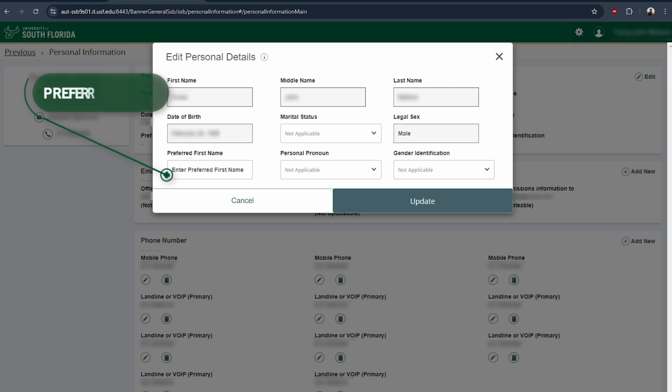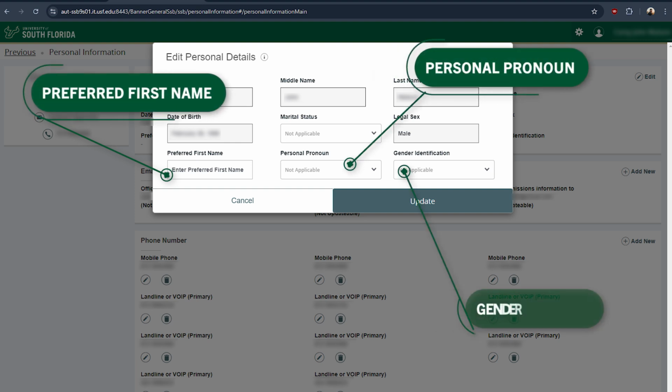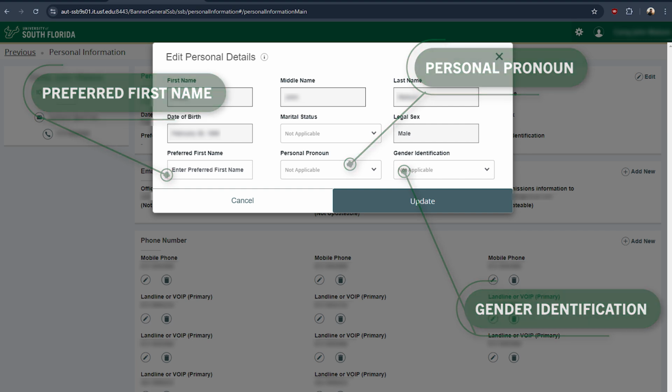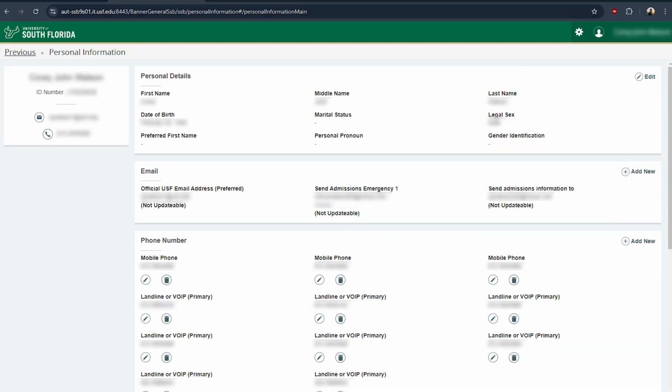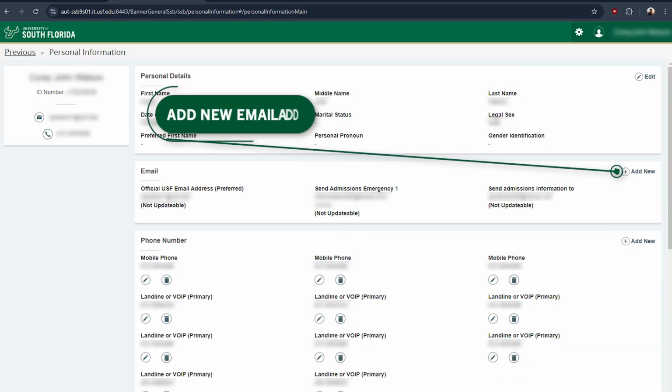You will notice that I can add a preferred first name, personal pronoun, and gender identification. I'm choosing to update these fields by adding my preferred name, selecting the appropriate selection from the drop-downs, and then I click Update. Once I click Update, you will see the personal details now reflect my preferred first name and selected values. Next, we'll take time to add an external email address.